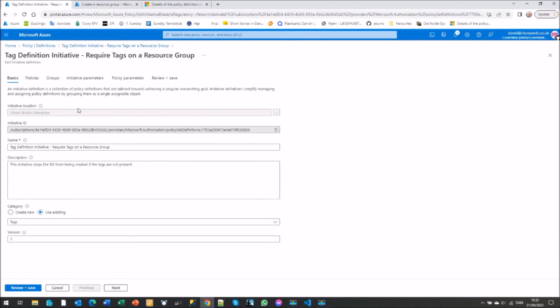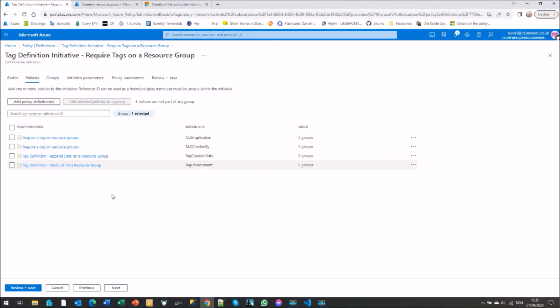So first of all, we have our basic information. Where is it located? What's its name? Any description? The category? We even have a version number now. The next stage is to define the definitions that we want to use in our initiative. So I've got 3 definitions which I'm using 4 ways.